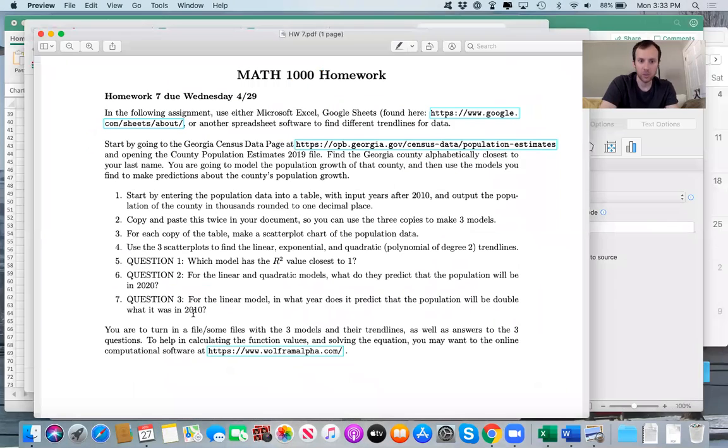What we can also do is, for the linear model, ask in what year it predicts the population will be double what it was in 2010. So here you'll actually have to kind of put things together. First, this is asking you to see when your model crosses some threshold. So in what year does the population reach whatever doubled it was in 2010? That's where we set up an equation setting the model formula equal to the value we want to know when it reaches.